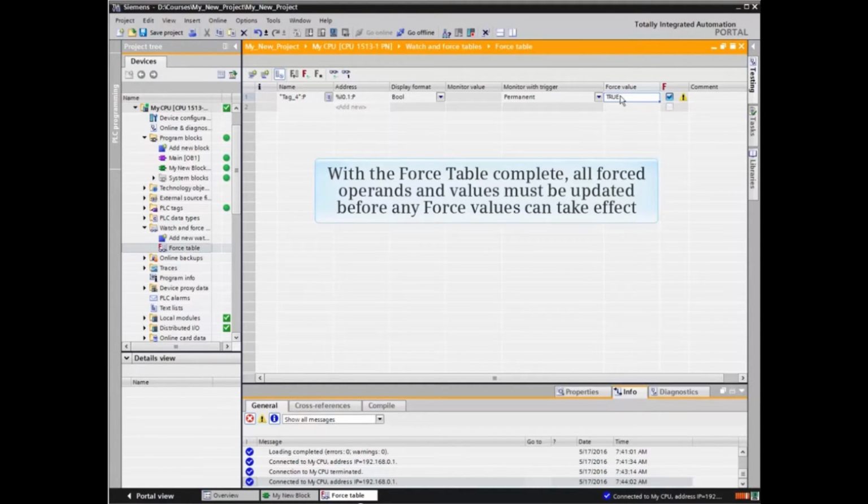With the force table complete, all forced operands and values must be updated before any force values can take effect. Click the icon to update the values online with the PLC.